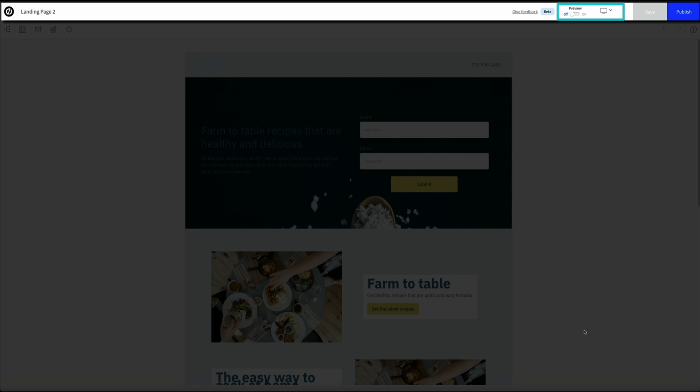You'll toggle the preview button to view how the live version of your landing page will appear when it's published. Then click the arrow button next to the desktop icon to toggle between the different versions of your landing page based on screen size, like desktop, tablet, and mobile versions. Then all the way towards the right are the Save and Publish buttons.